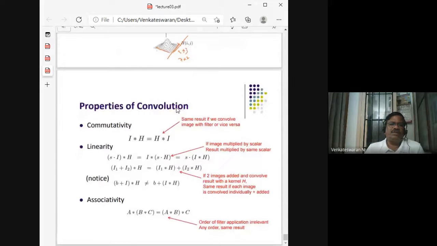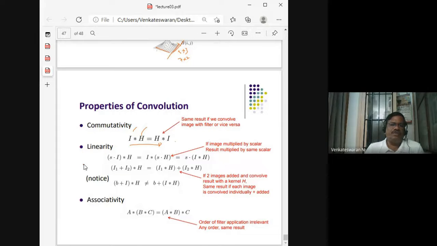So this convolution operation is basically, you can do it both ways. You can take an image, do a convolution on H, and get the same result this way. So you can also have the linearity property and associative property associated with these pixels.